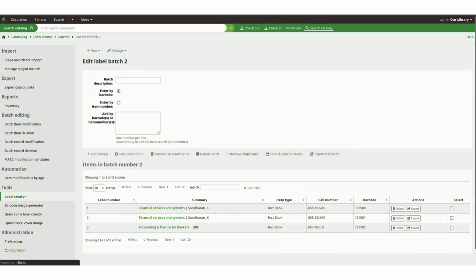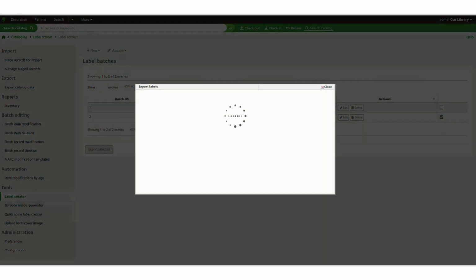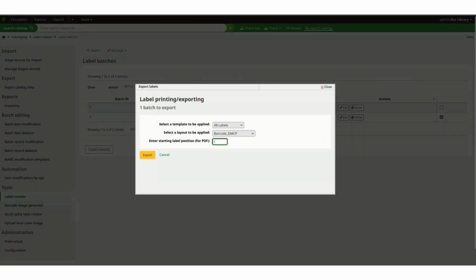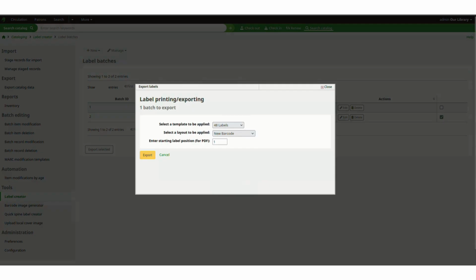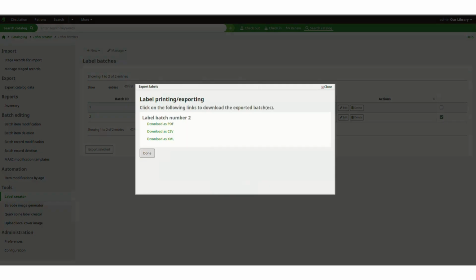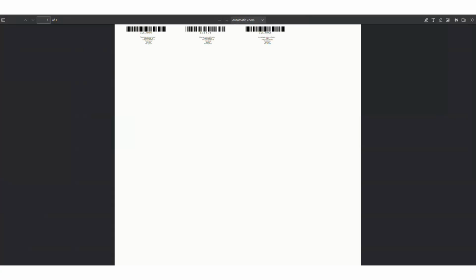To print these, choose Export Full Batch for all data or Export Selected Items for specific items. On the confirmation screen, select the template and layout, then click Export. The labels will be exported as a PDF file, ready for printing.